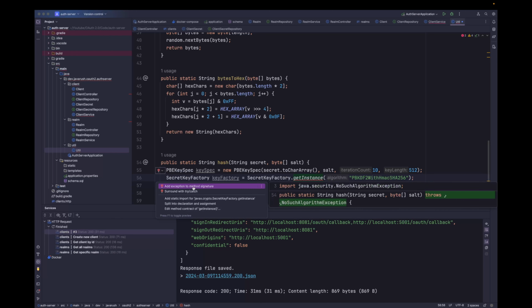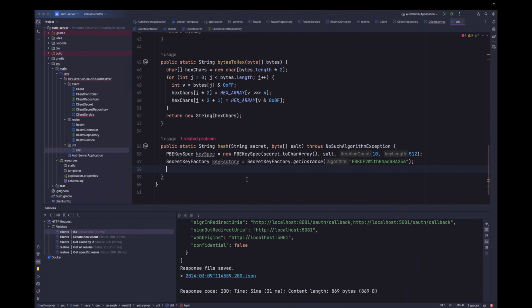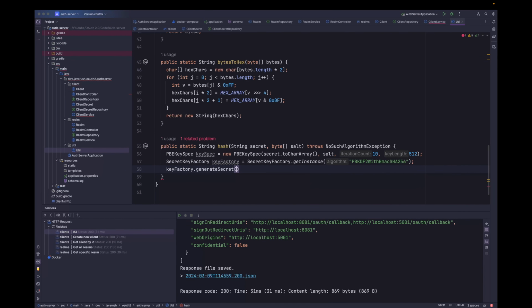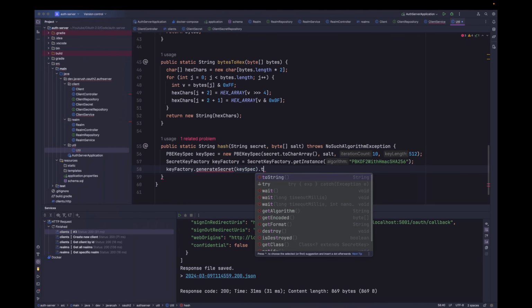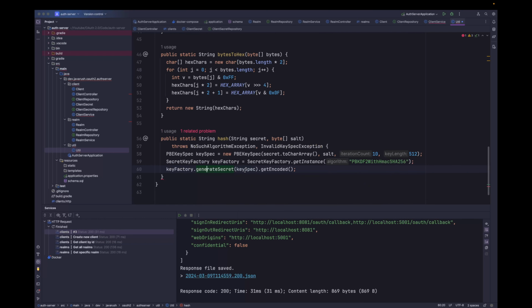So add exception to method signature. Now let's generate the hash using the generateSecret method of the key factory. So keyFactory dot generateSecret, and it needs the key spec. So pbKeySpec dot getEncoded. This also throws an error. So add exception to method signature. bytes equal to this one.